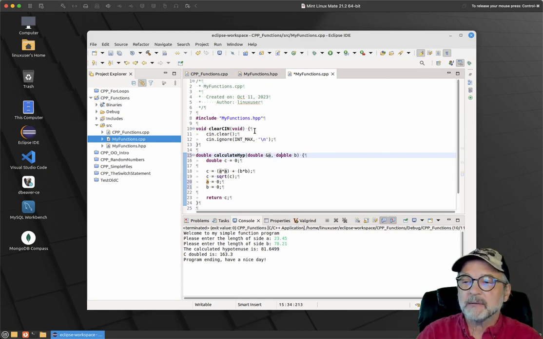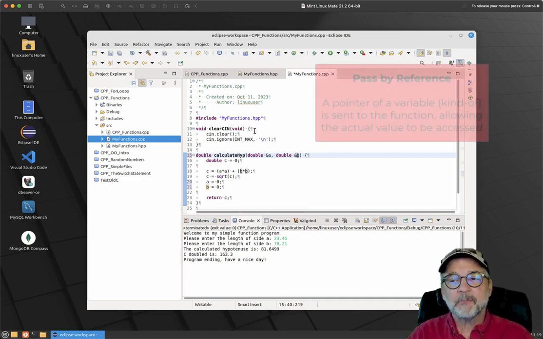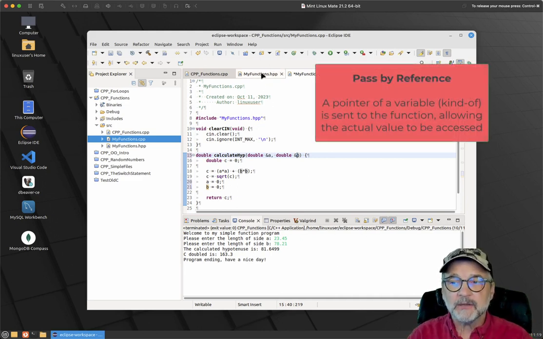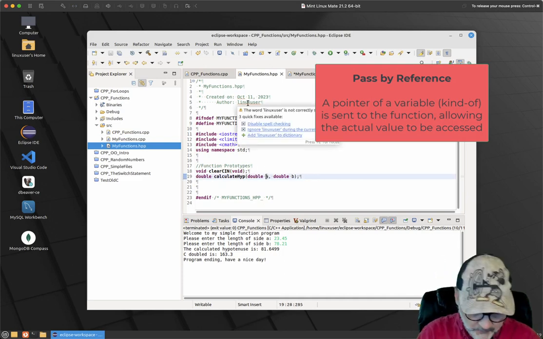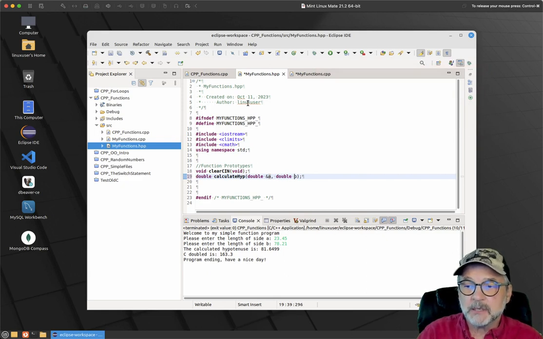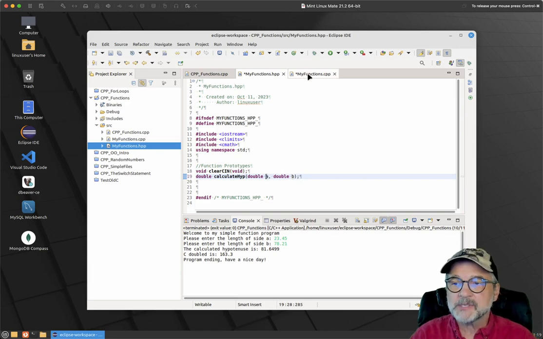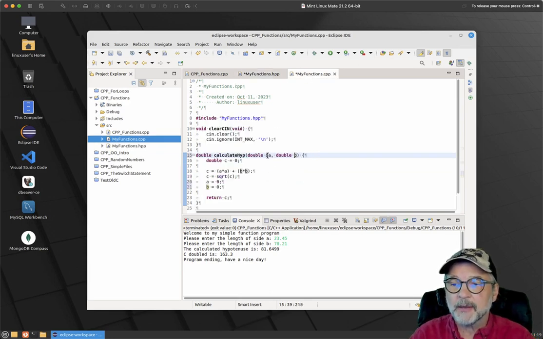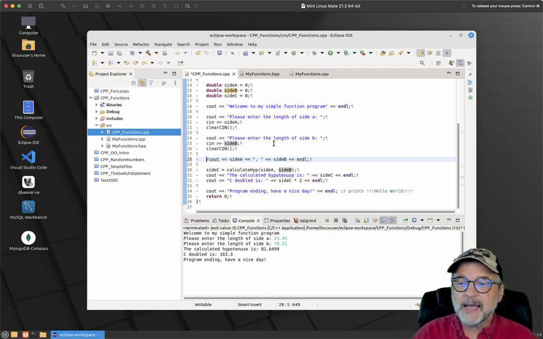You put an ampersand in front of your variable names. And that's called pass by reference. And you do that in the myfunctions.cpp, and you also do it in the myfunctions.hpp. So you do it in the prototype, and you do it in the actual definition of the function. So what does that actually do? Well, let's go ahead and get rid of those ampersands, because I want to do a little demonstration without them. So in my main, what I'm going to do is I'm just going to print, and remember I had this cout here.